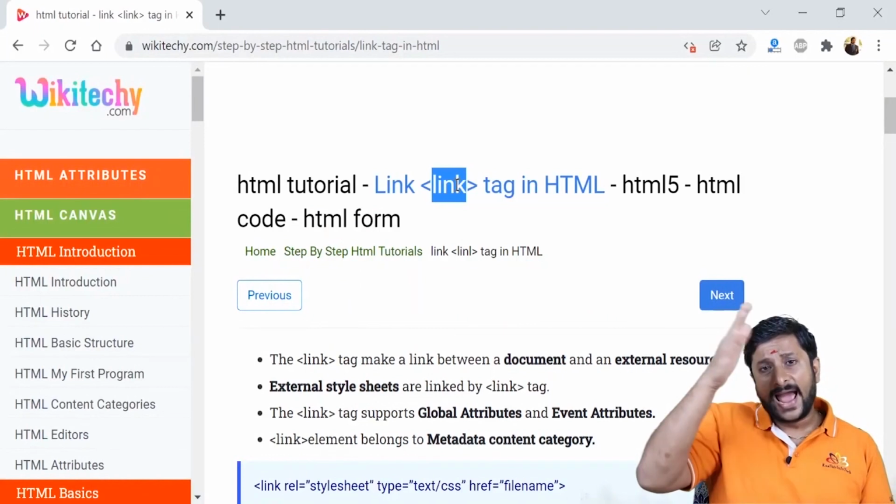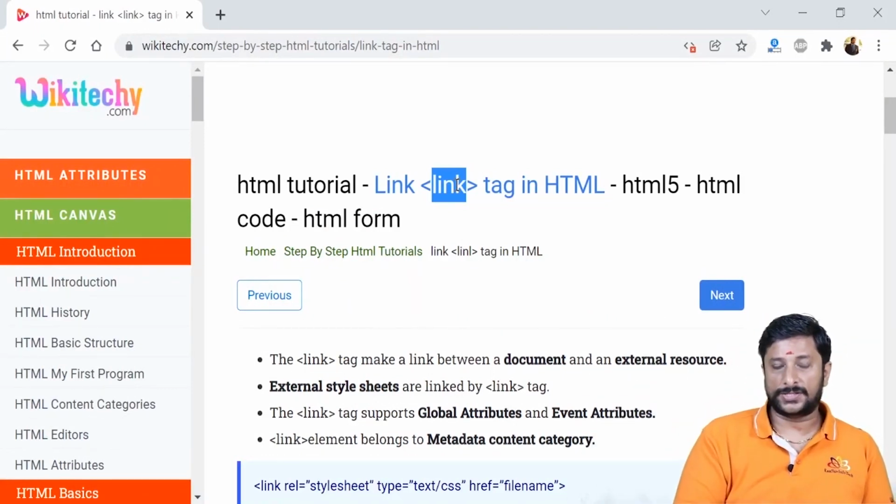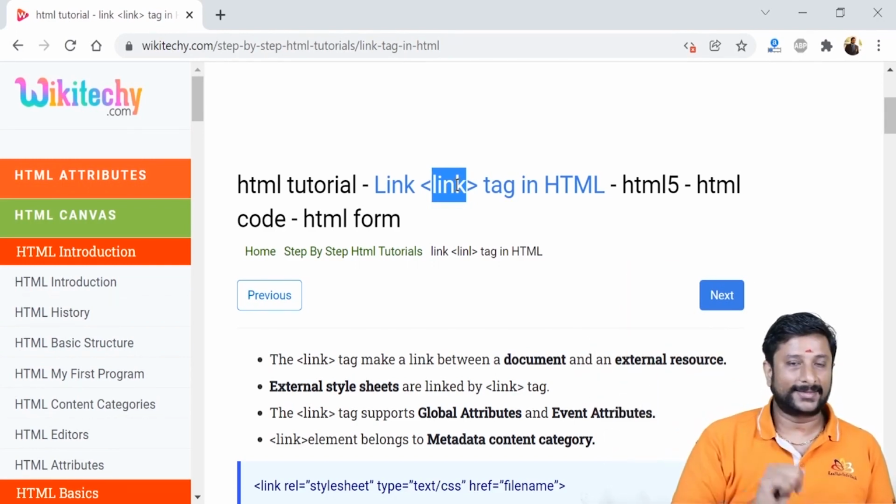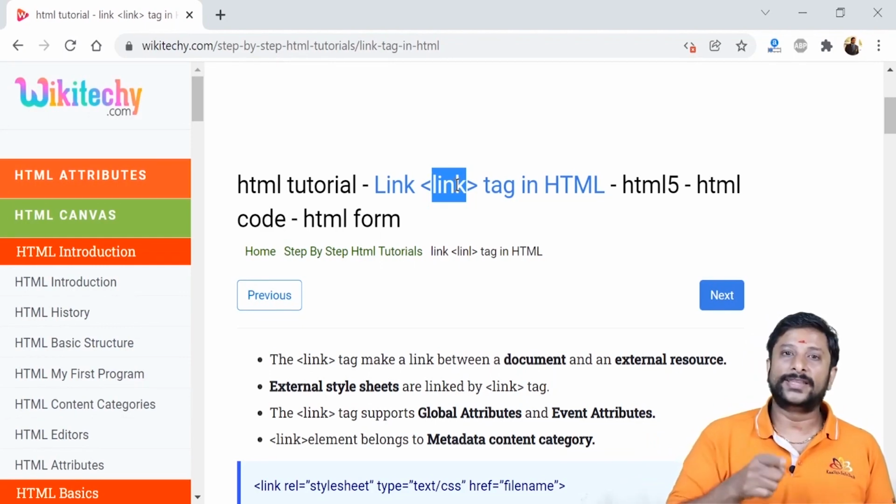I want to refer to another page in this particular page. I want to link in another page, sir. How can I achieve that? To link to another URL, that is the anchor tag. To link a file, you use the link tag.